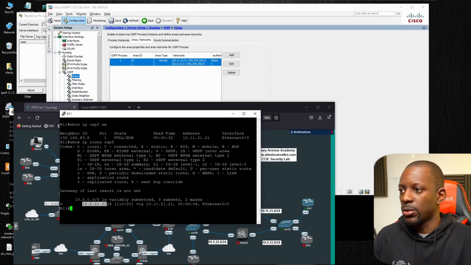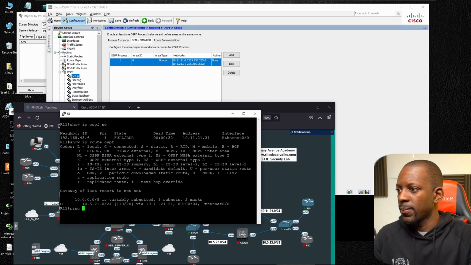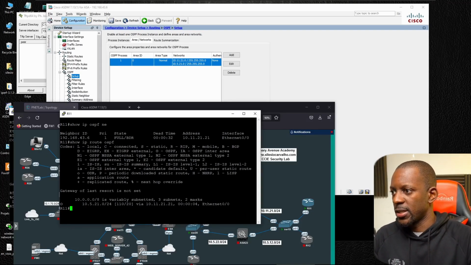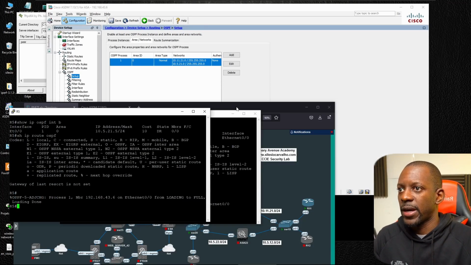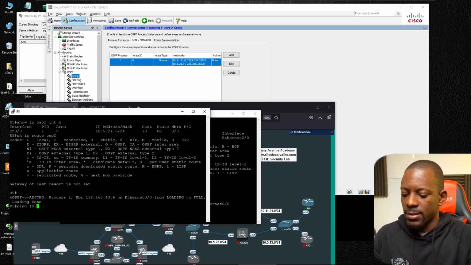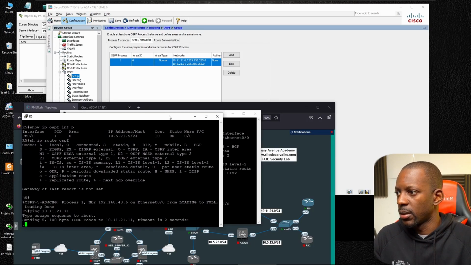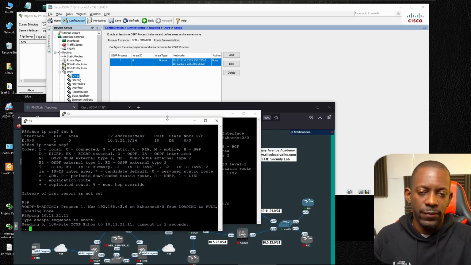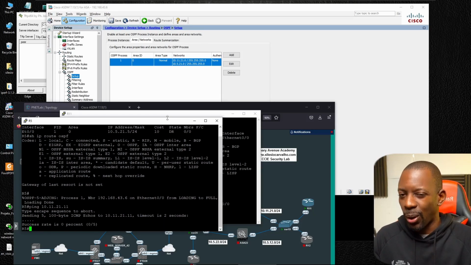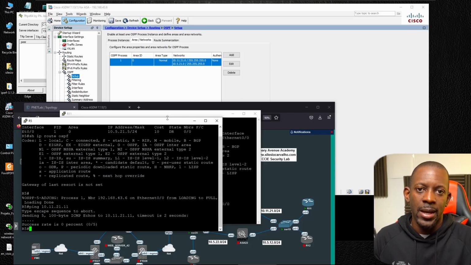So do we have reachability? Let's test this from R5 because R5 is on the inside. Let's try to reach 10.11.21.11. And it looks like it's not working. By default, Cisco ASA has a policy to deny ICMP.